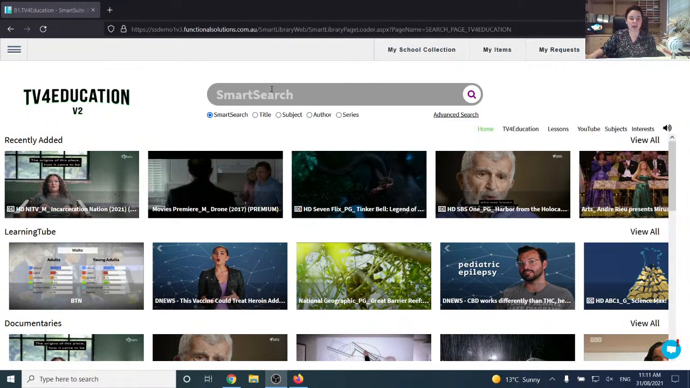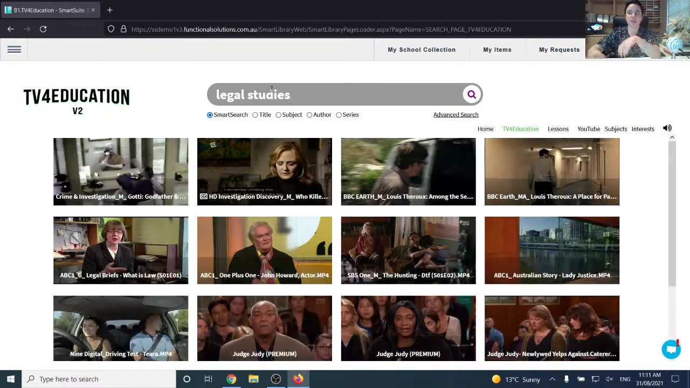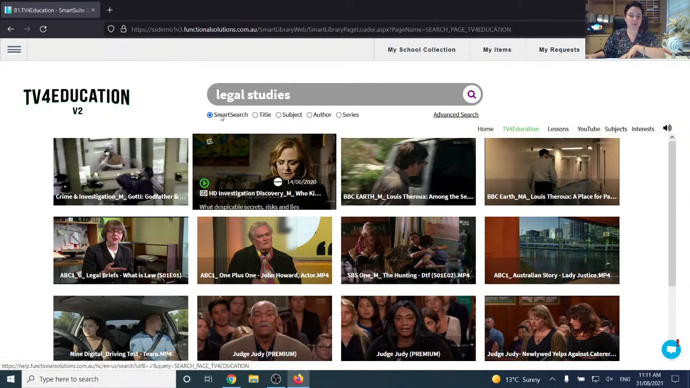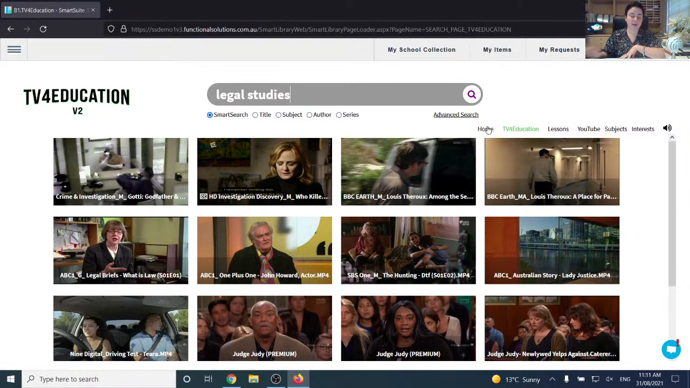So you can just do a regular smart search for legal studies. I'll put in legal studies in smart search here, and you can see what comes up. I was just on the home screen when I typed that, so it will automatically search all the TV4Ed content. If you want lessons content or YouTube content, you will have to click on those tabs, which we'll do a bit later. As you can see, smart search is selected, so that means it's searching the title, the description, as well as the tags.